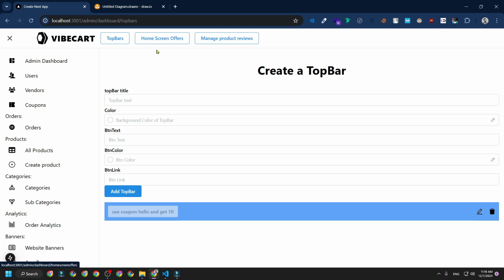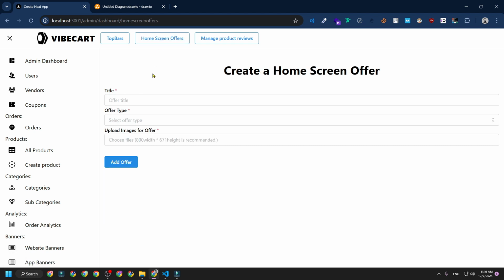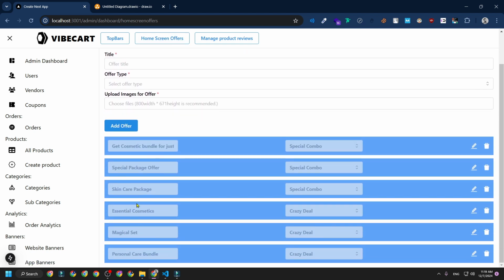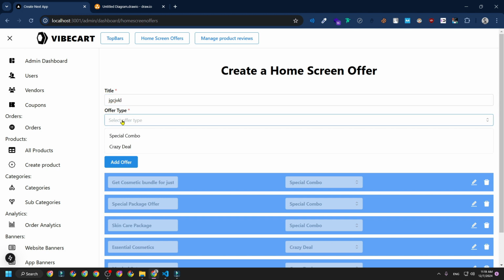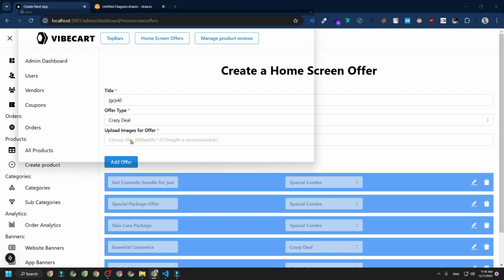Not only that, but you can also manage your offers here. If you go to home screen offers, these are the things you are going to see on your home screen. I can give a title, something random, and I can select between only two offer types here. I can select special combo, or I can select crazy deal. So you specify whether it is a crazy deal offer type or a special combo offer type, and you upload images for the offer here.